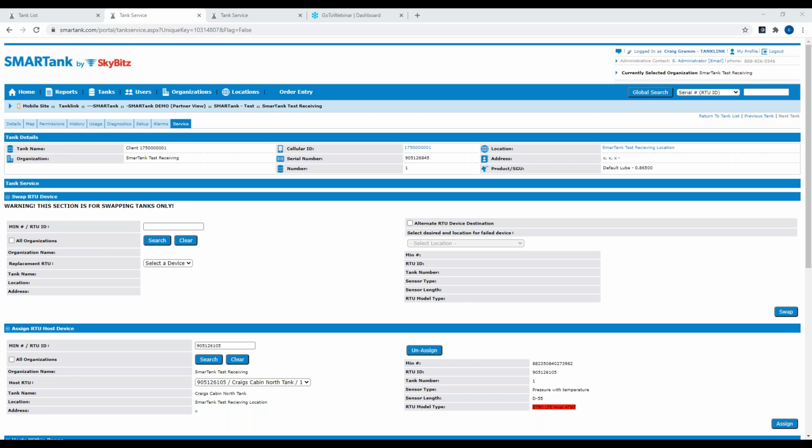And on the service tab, you would see what's called the swap RTU device. So if you have a unit in the field that is not functioning and you have a replacement to put on it, you would go to the old unit that's not functioning, and in the swap section of the service tab, you would put in the new model or the new serial number, and you would hit search.